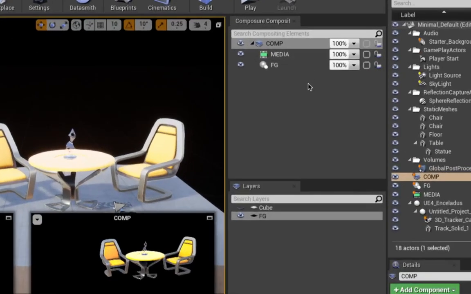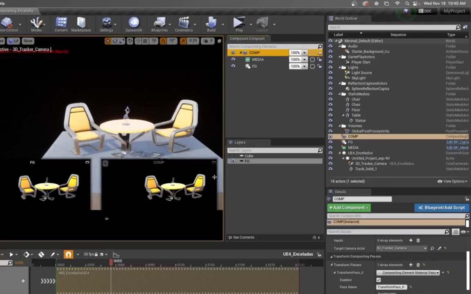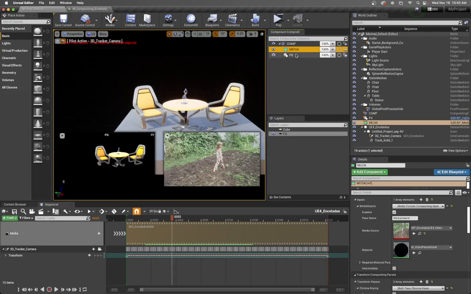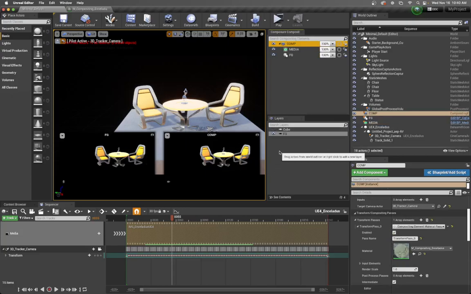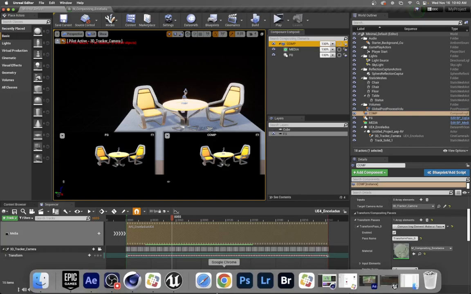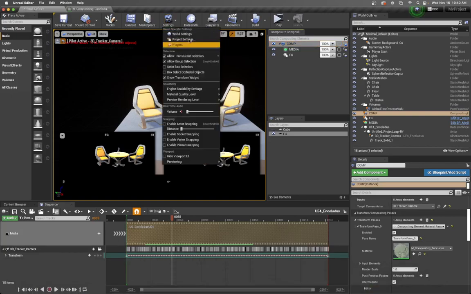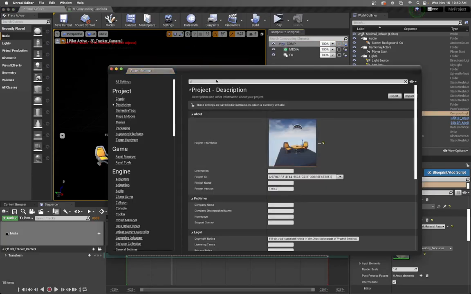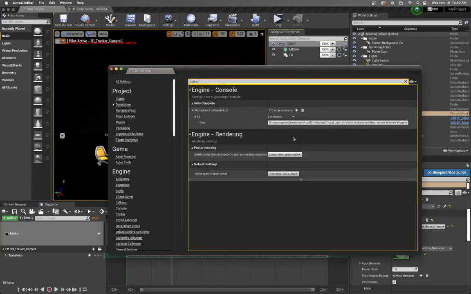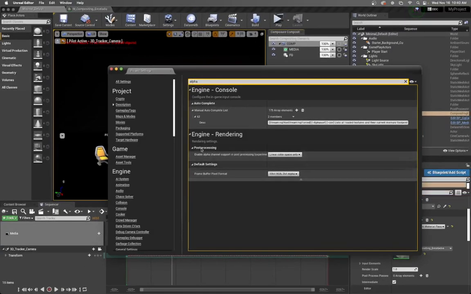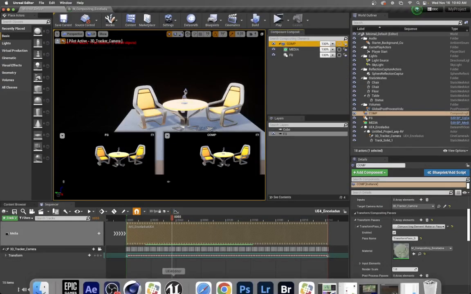And now, when I click on comp, you should see that it's laying over top. What I should be seeing right now is the video and the chairs, but for some reason that's not happening. The reason that this would happen is because the project settings, you didn't do the alpha linear color space only. I'm going to restart Unreal completely and see if that helps. So I'll be right back.